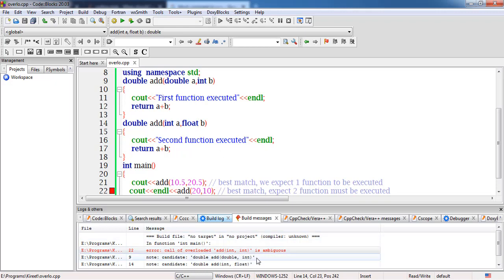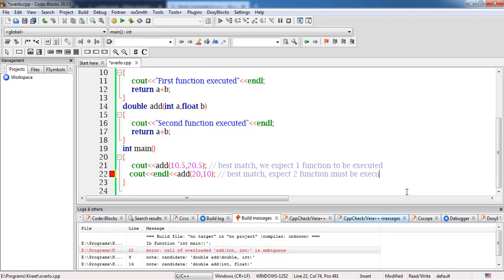So here it says that this condition is ambiguous, this overloading is ambiguous, because now I am not able to judge which function I should go to. For this function call, the compiler is in a state of confusion as to which definition this function call should bind to, either the first definition or the second definition. What is this? This is an ambiguous condition, you can say.